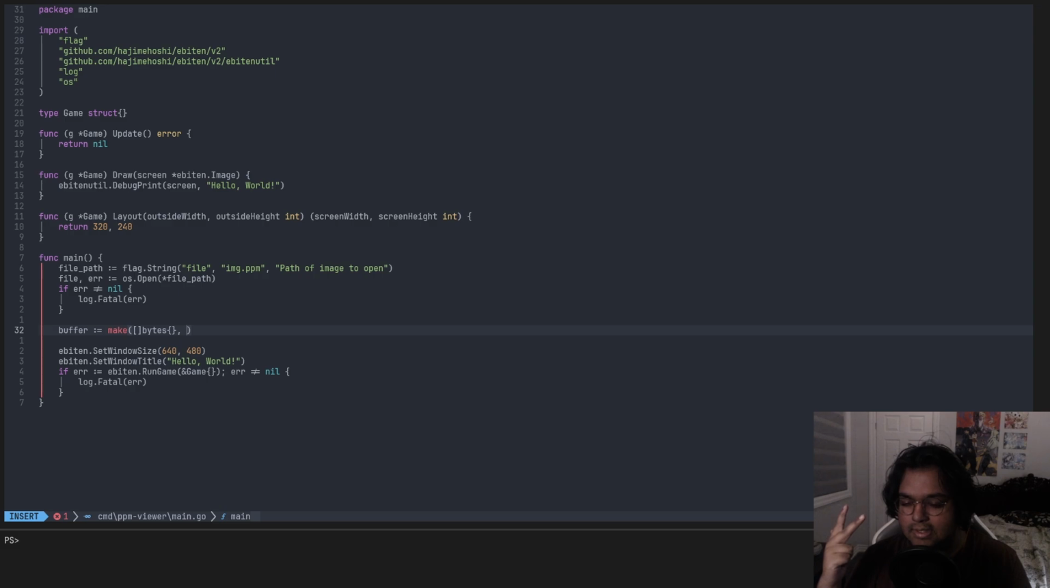What else? What else is happening? There's numbers. So there's size, so there's width, there's height, and then there's new line. Then there's the color thingy. So it just says 255.